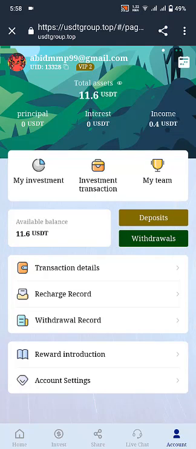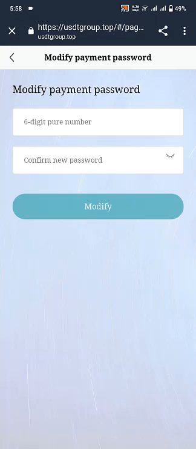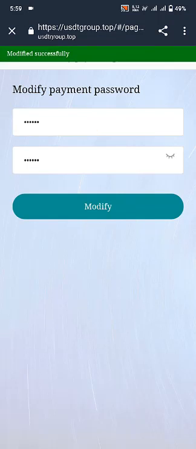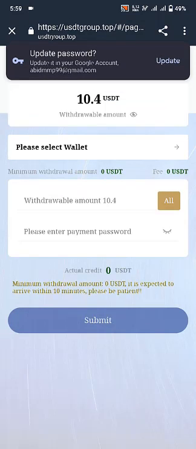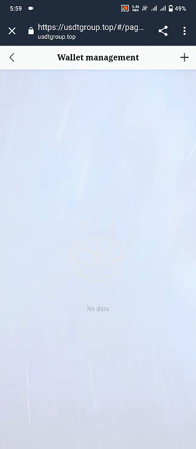Now let me show you how to withdraw. Click on withdraw, and you have to set the password first. So I am setting the 6-digit password. Here you can see I am typing the password. This is my random password, I will change it after that. This is the password for the video. So the password has been updated, and now I will show you how to add your wallet.